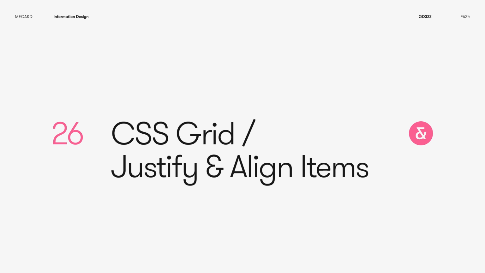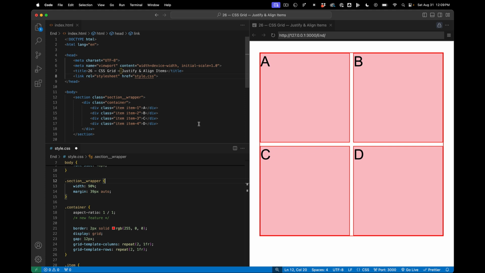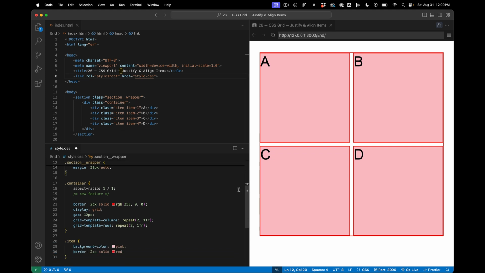Hello, in this video I'm going to talk about aligning items within the individual cells of CSS grid and aligning the grid itself. So here's our setup. We have a wrapper, the div called container, and in there are 4 items. They each have an item class and then an individual class for each individual item. And it looks like this.